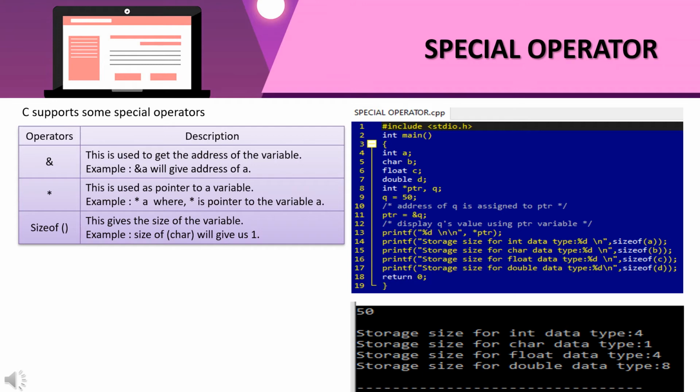Next, when we are going to see the size of a, as it's an integer variable, it will give us the value 4. Next, when we are going to print the size of b, it will give us 1 as it is a character variable. Next, the size of c, as it's a float variable, will give us 4, and size of d will give us the result 8 because it's a double variable.